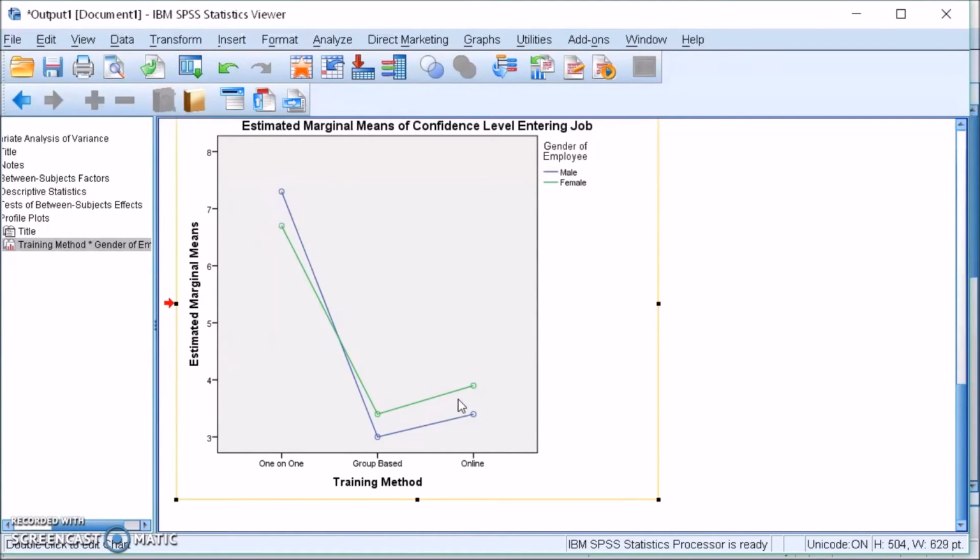Comparing the blue and green lines for a moment. So here we have blue lines representing males, green lines representing females. There doesn't look to be a large difference between males and females. So this blue line and this green line are very close to one another. So just by looking at this graph, I can already predict that there's going to be no effect or no difference across gender. And I also am going to predict that there's no interaction.